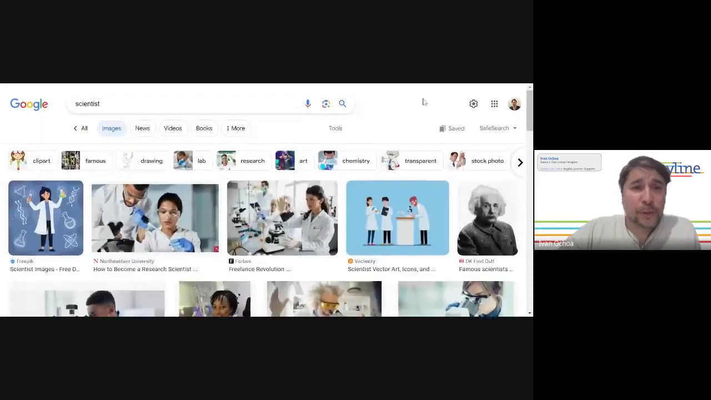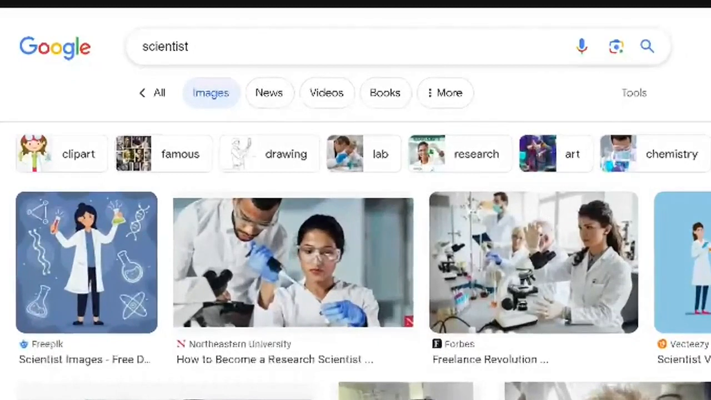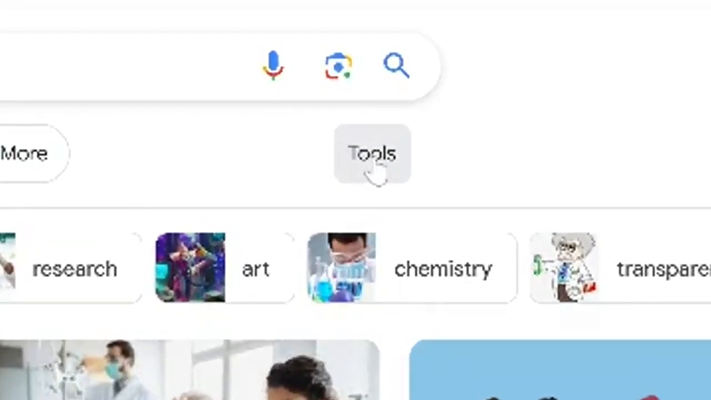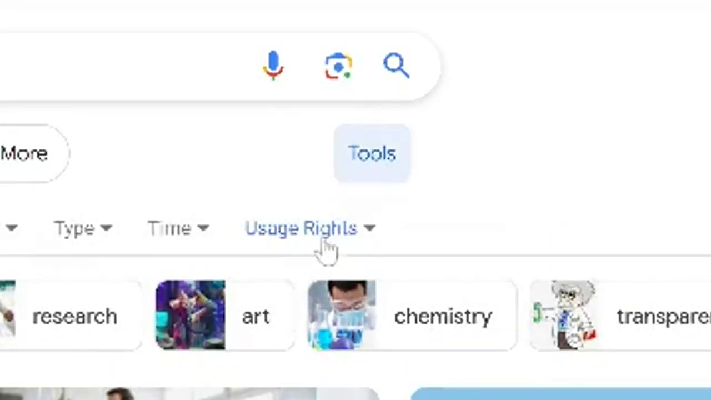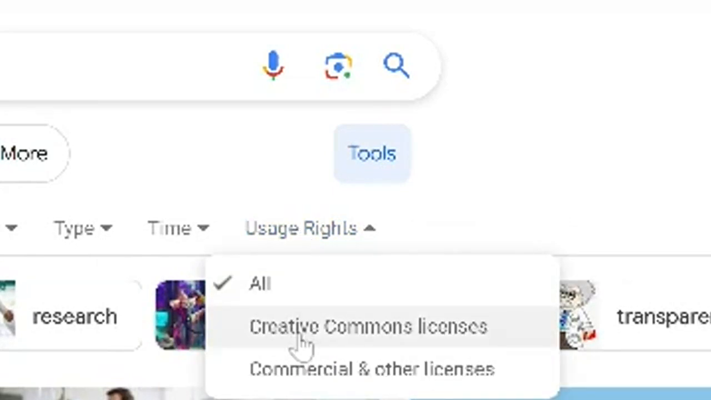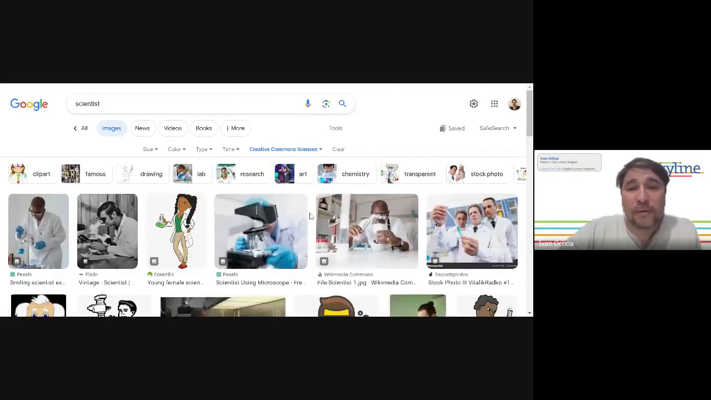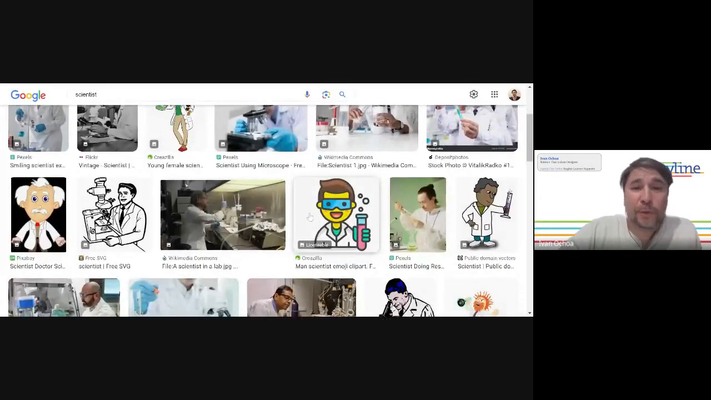In the first one, we are going to type in our word in the search engine. We're going to go to images, and I am using Google for this one. Once the images are loaded, I go to this tools button under the magnifying glass. The tools gives me the usage rights, and I'm going to choose Creative Commons licenses. We do this because these are free and we don't have to worry about copyright.